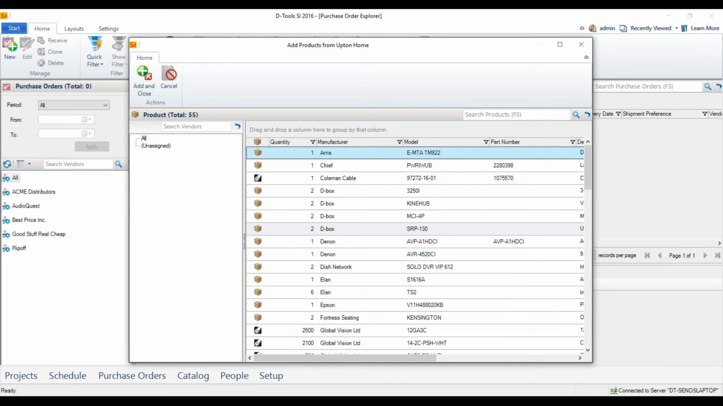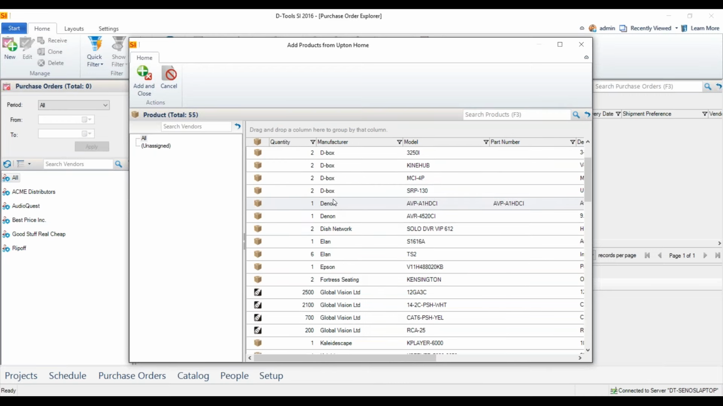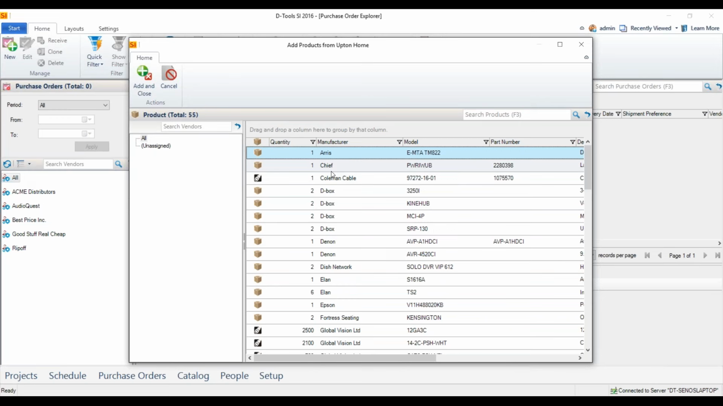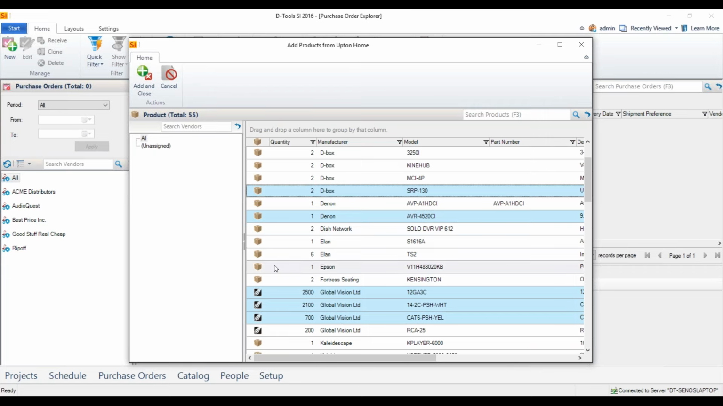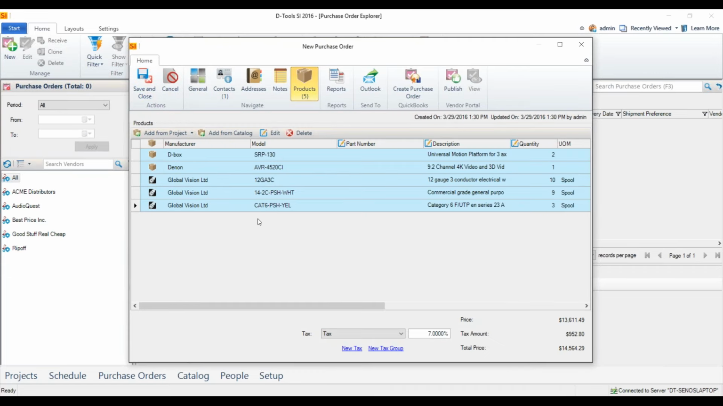And what we've got here, if you take a look, is all of the products within a job. Now, if I had assigned a vendor to these, it would pre-filter to a particular vendor over here. I don't have any vendors pre-assigned here, but I'm going to pick some of this stuff, and let's just pick this thing, and let's do these two. Just as an example on this PO, I'm going to hit add and close, and now it's added these parts.